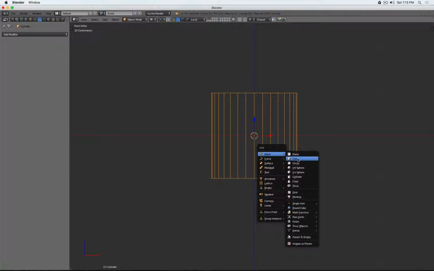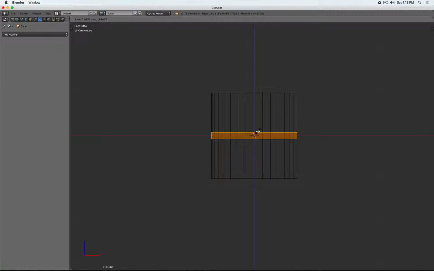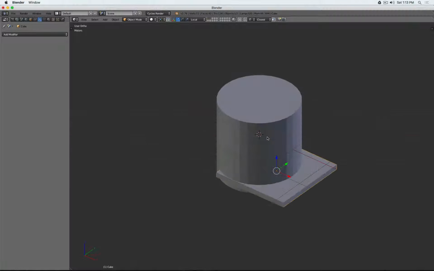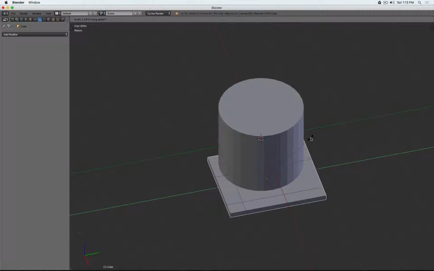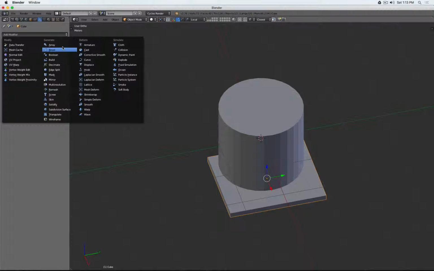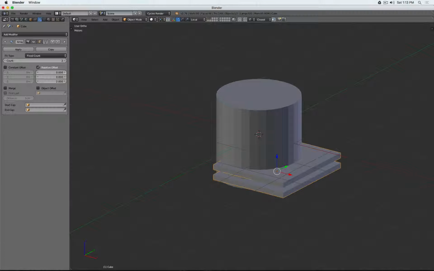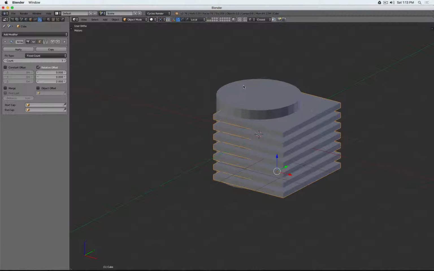So here we have a cylinder. Let's say we make a smaller cube. There we scale this one down, move this one maybe till there. S and Y, Control A to apply the scale, and then we go to an array modifier and say along the z-axis, double offset the width and go up.